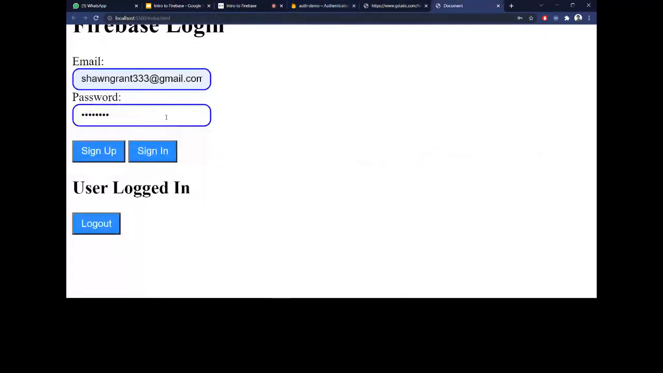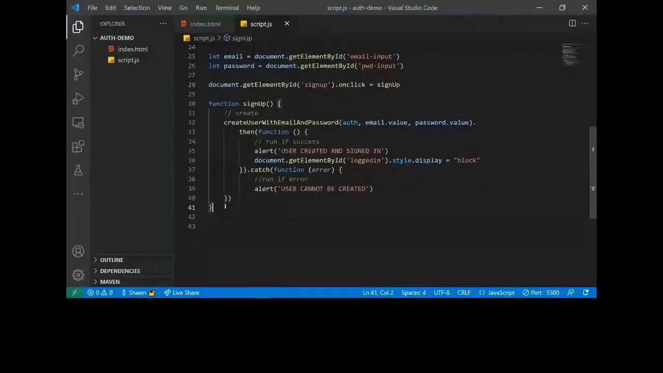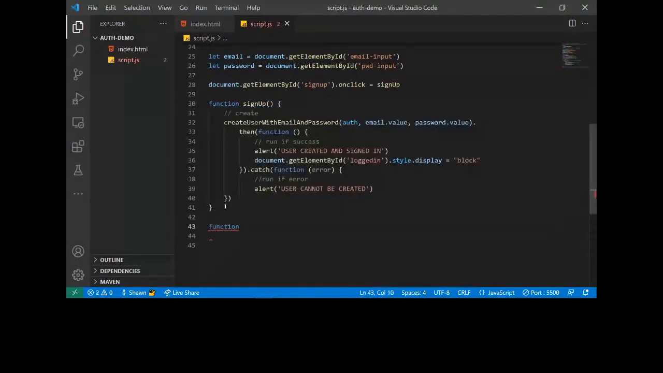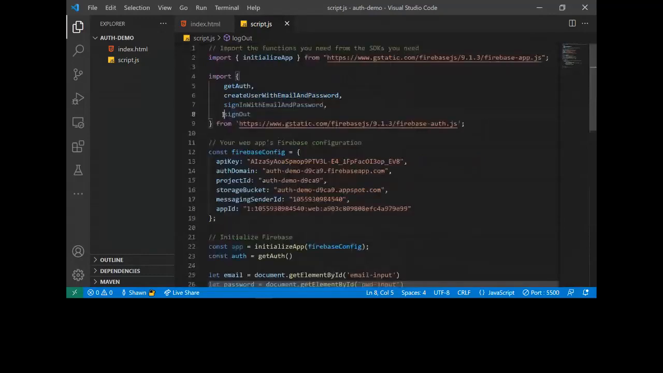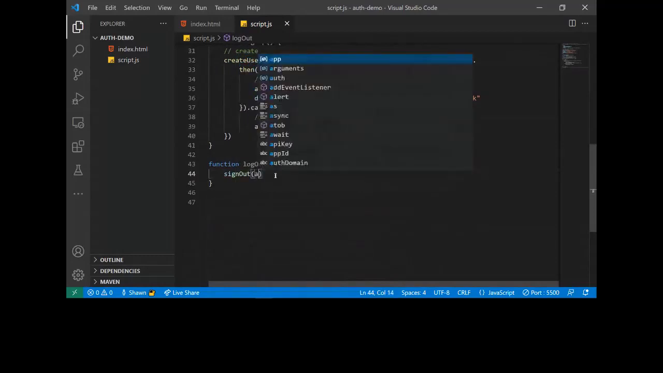So now that we're logged in, we need to actually come up with a way to log out. So I'm going to go back to our code, create another function. Let's log out. Now to log out, all we have to do is call the function right here. So the sign out function. Sign out, and it takes the auth object.